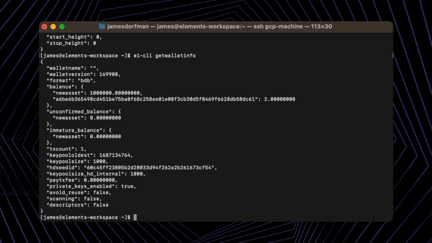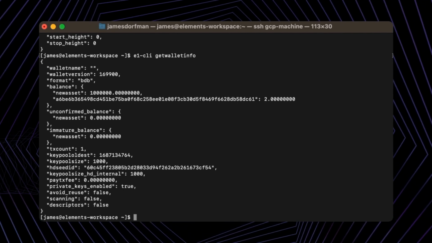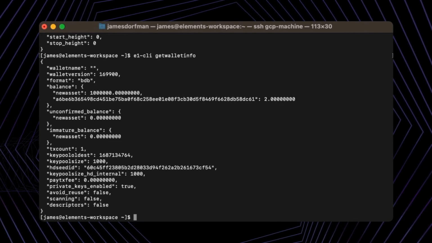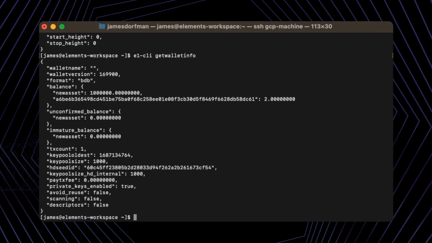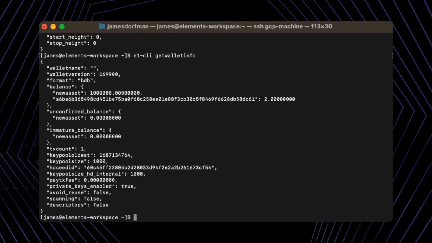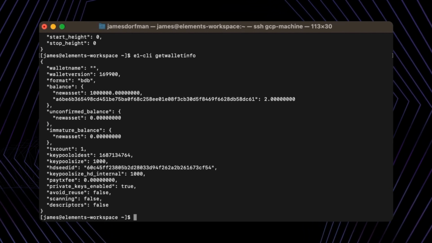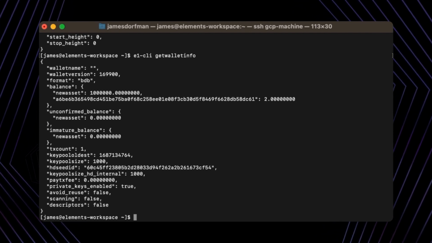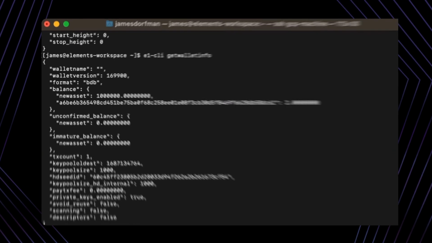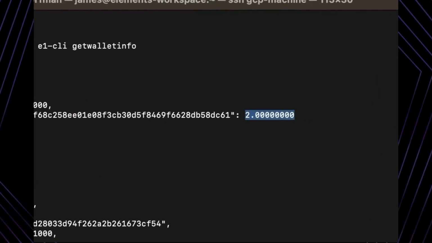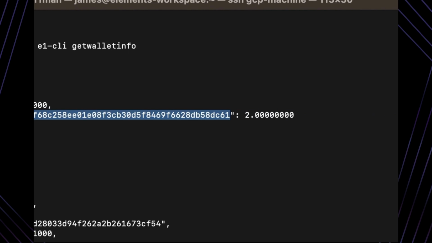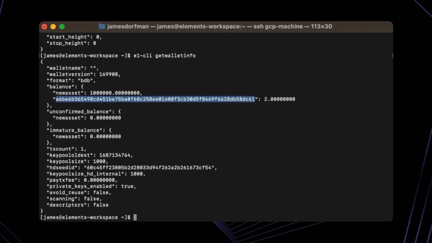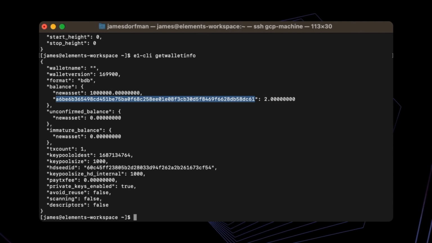Perfect. So once we create the new wallet, we just had to rescan the blockchain quickly in order to make these initial coins claimable. So now we can see that E1 actually notices that it can claim 1 million of this new asset and 2 of this long asset ID, which should correspond to the reissuance token that we created for this asset.